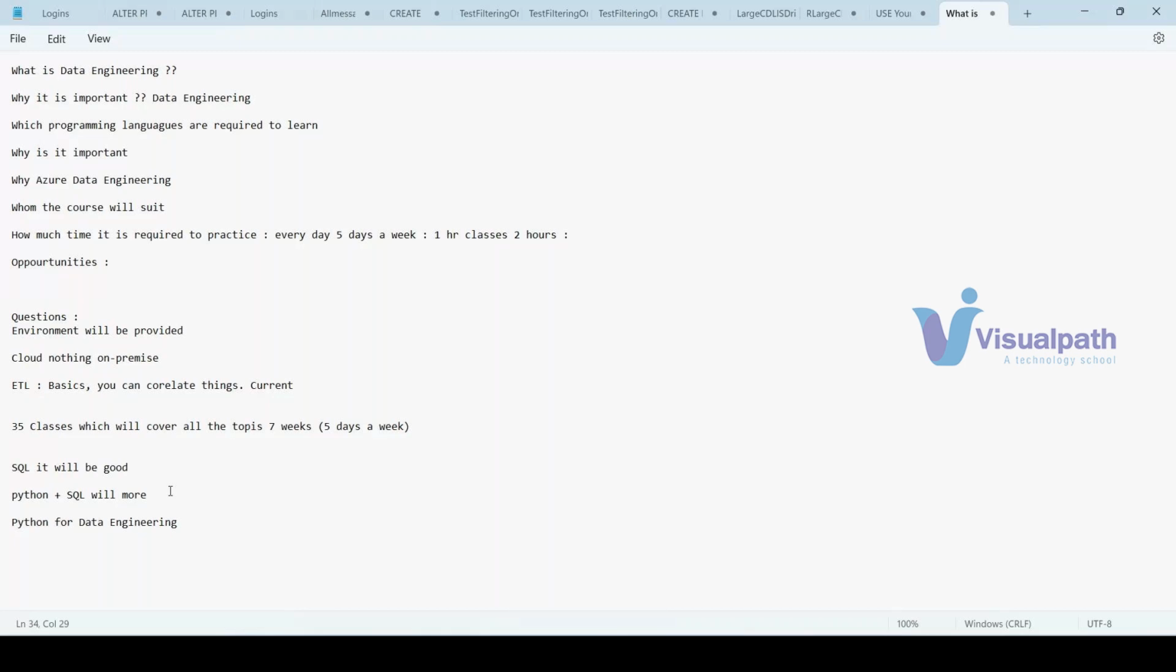Python is mainly for handling structured, unstructured, and semi-structured data. Three types of data we have. Structured we'll anyhow be handling in SQL itself. Semi-structured we can also handle in SQL, but it is not good enough, not strong enough. But with Python you will be easily able to handle semi-structured and unstructured data.